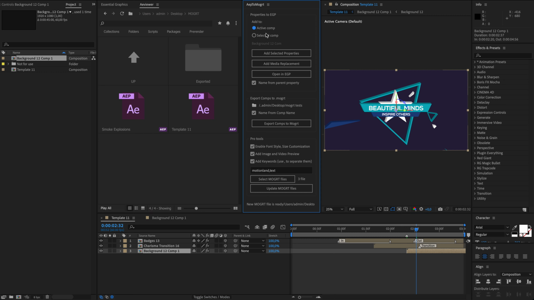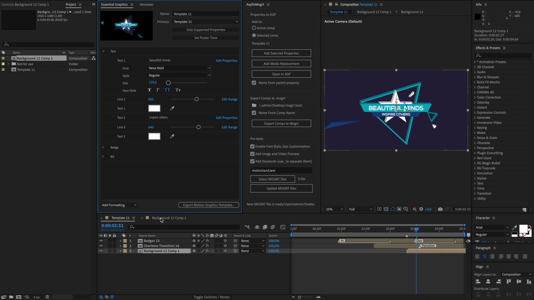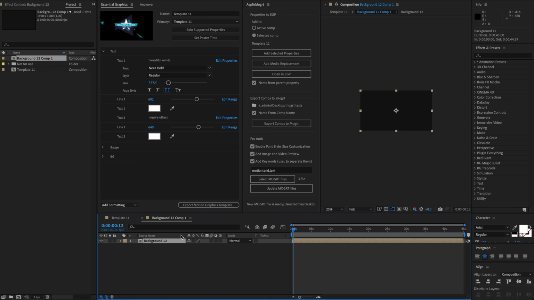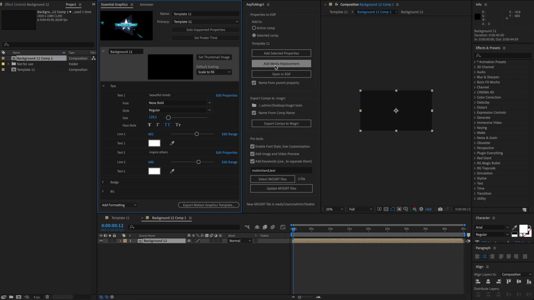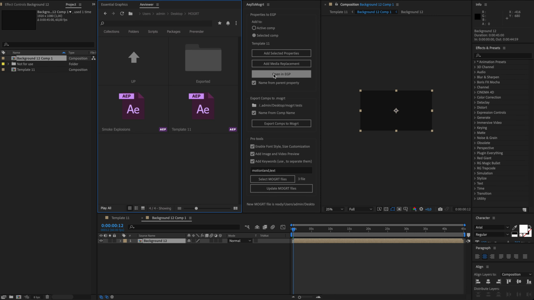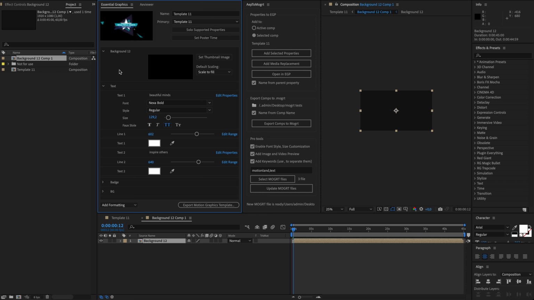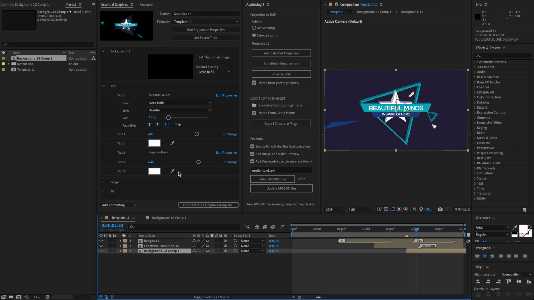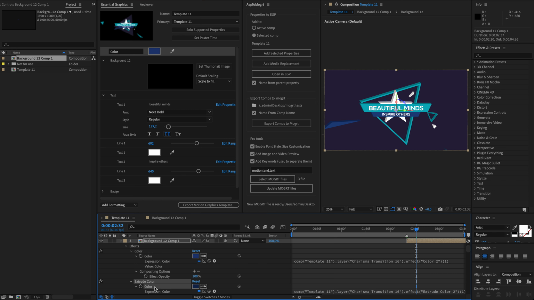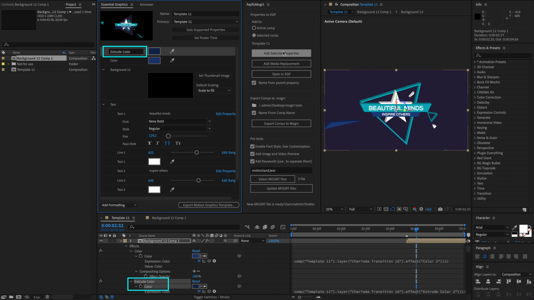The media replacement feature was introduced in recent versions of After Effects and is now available in our script. To use it, select any pre-comp or media file and click Add Media Replacement. The Open in Essential Graphics panel button will open the composition where you are currently adding properties. Name from parent property will take a name from the parent effect and rename the added property.